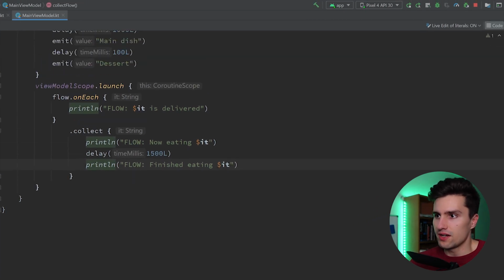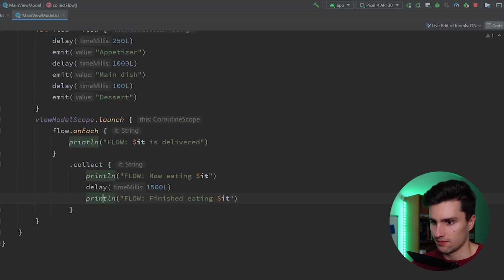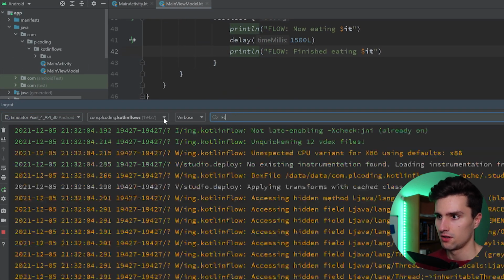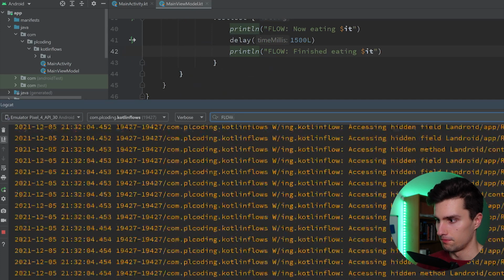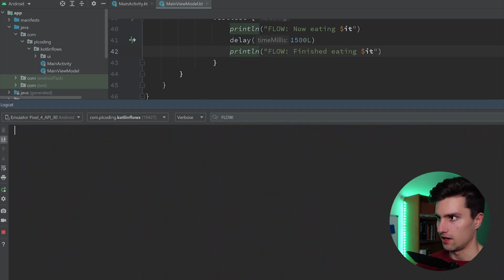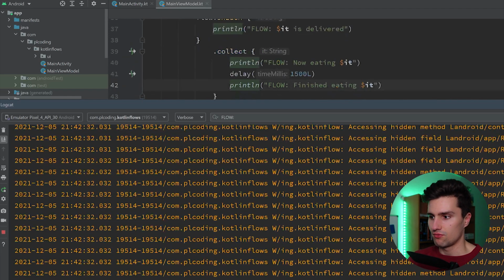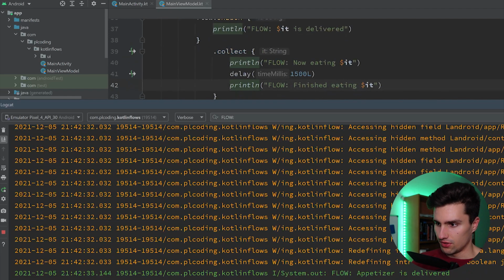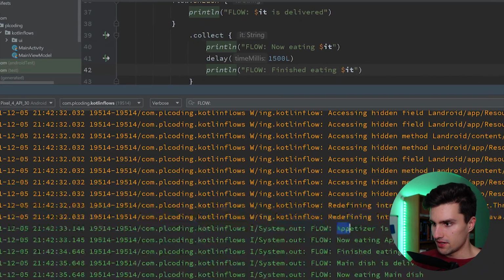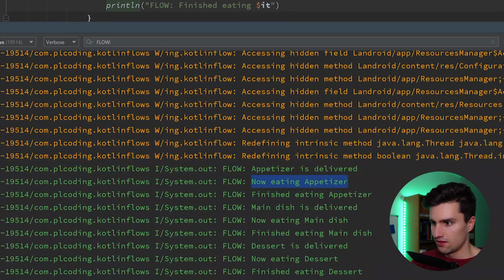And if we now launch that and make sure we filter here for flow, clear logcat, then let's see what actually happens if we just leave it like that without any operators. So you see the appetizer is delivered, now eating appetizer, finish eating appetizer, main dish is delivered, now eating main dish, and so on.